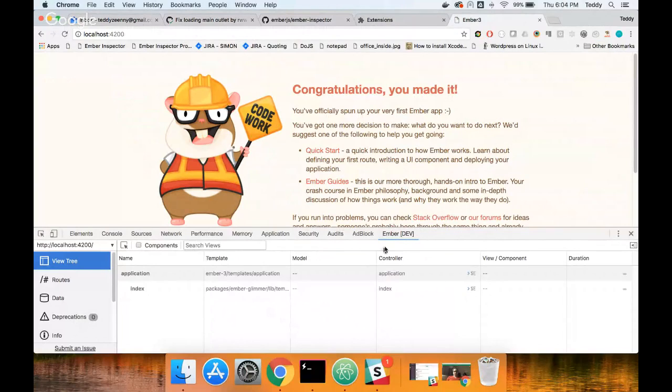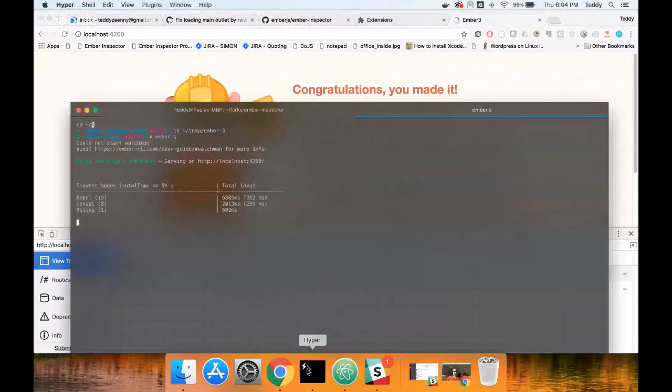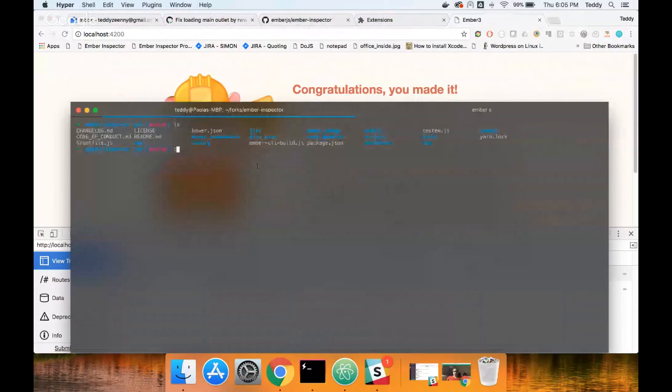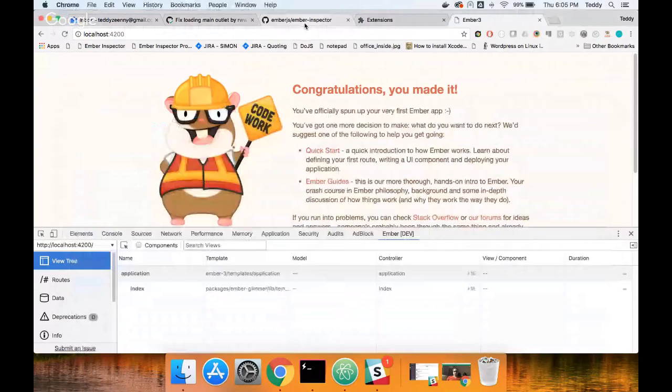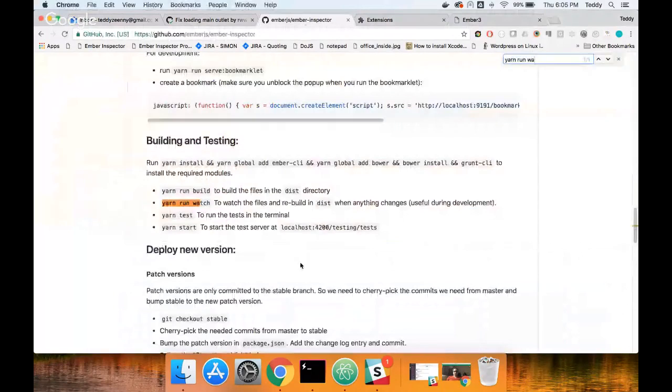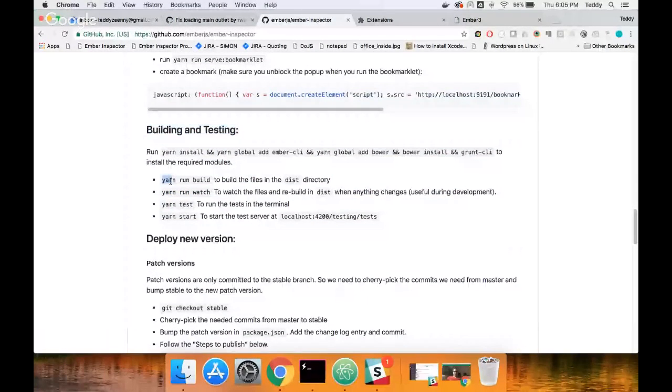Okay. So the command is yarn run watch. That's it. So if you forget it, it's under building and testing in the README. If you want to build once, you run yarn run build. But if you want to be developing, you're going to want to run watch so that it rebuilds every time. Gotcha. Okay.